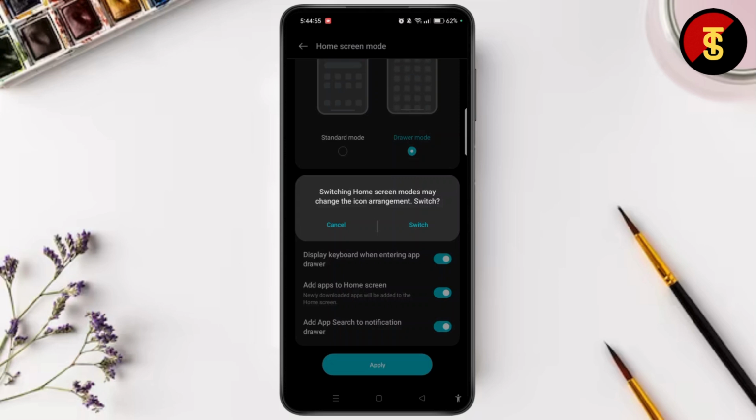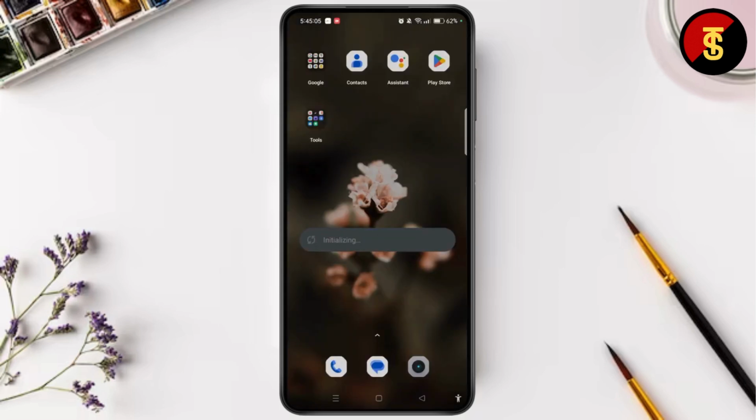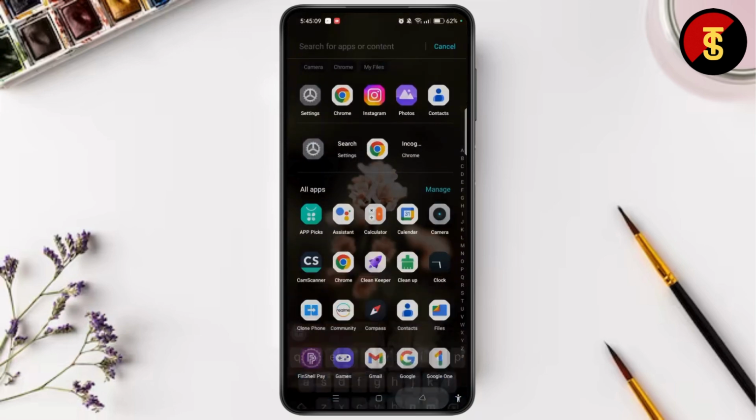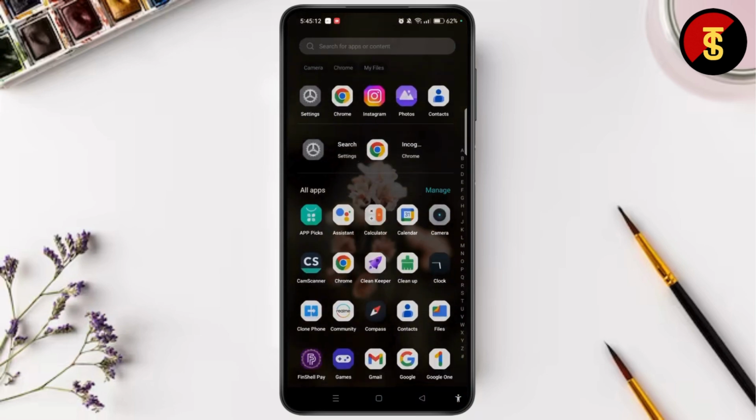So select switch button. And after that, when you come across your home screen and simply swipe up, you will see we have successfully got the app drawer on our home screen.